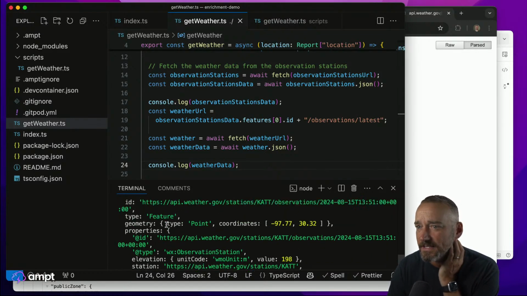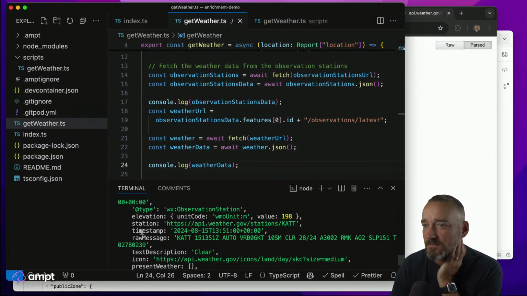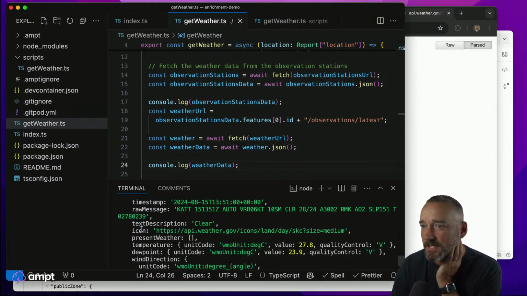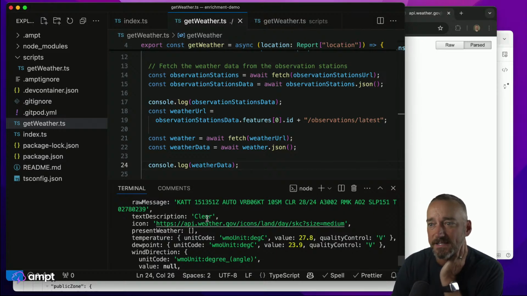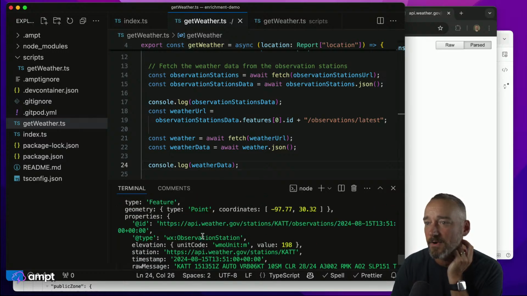So it looks like it comes back under properties. We get elevations, we even know what the elevation is, we know what station is reporting it, when that was recorded, the raw message, text description, which tells us that the weather is clear, icon, we can get an icon, temperature, so we get it in degrees Celsius. So all of that stuff is coming right back from properties.